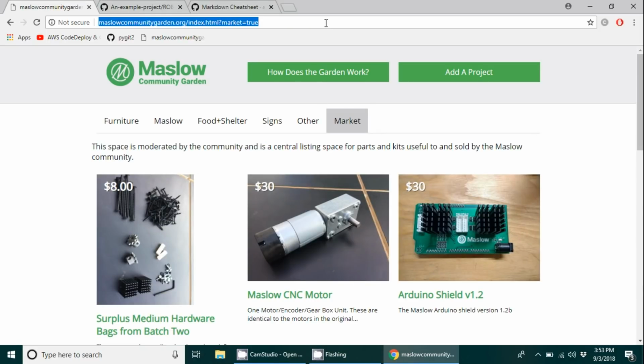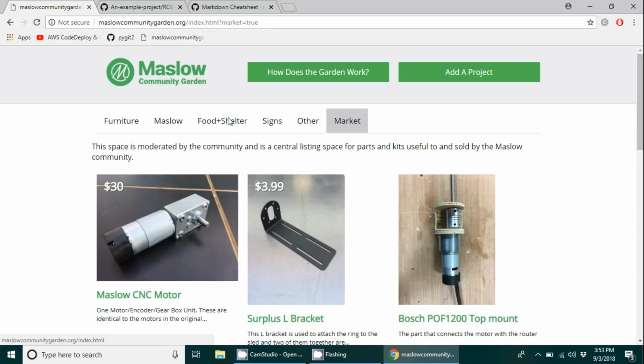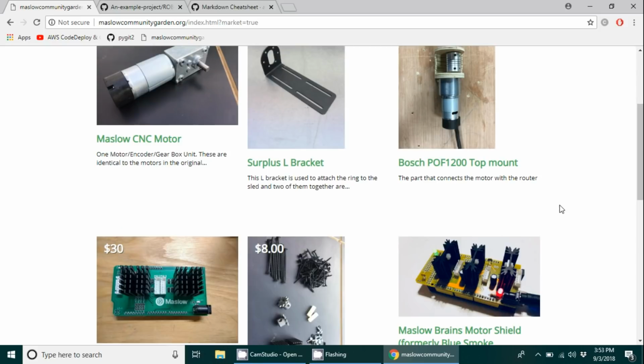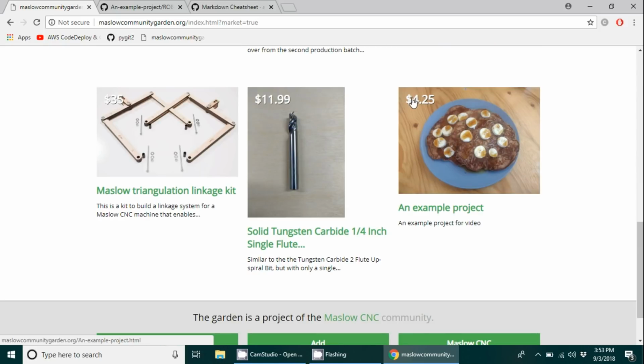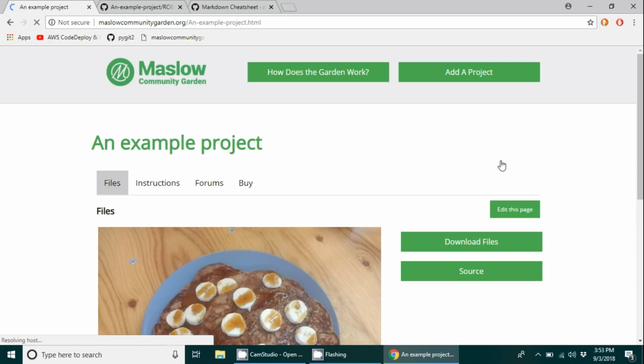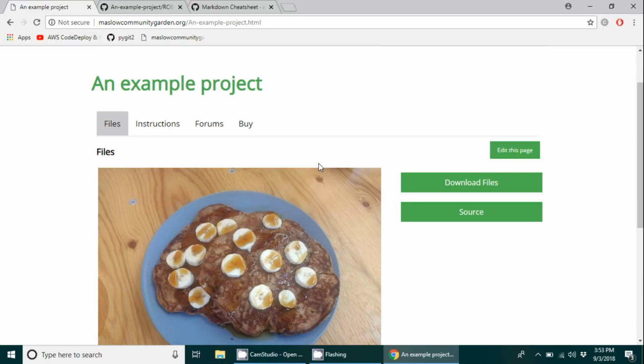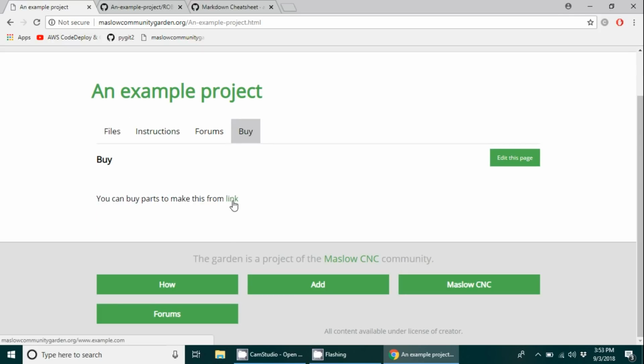So now, similar to how we linked directly to tabs within our project by adding something to the top, we can add $market equals true to the top here, and that's going to link us directly to the market tab. And now if we check, we can see that here's our project, and you can see it now has a price, and it's listed as an item for sale in the market. And we can also now see if our link showed up. There we go. So now our link is formatted nicely.